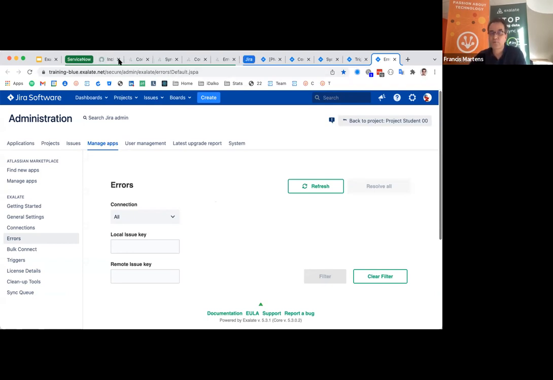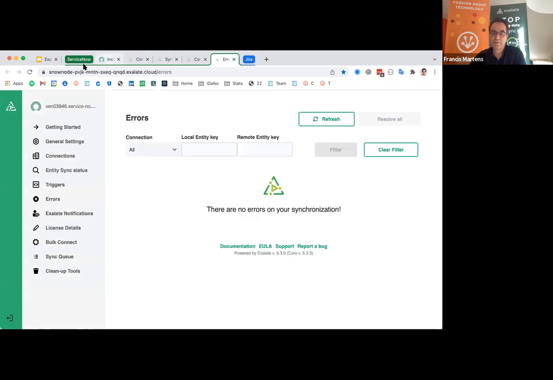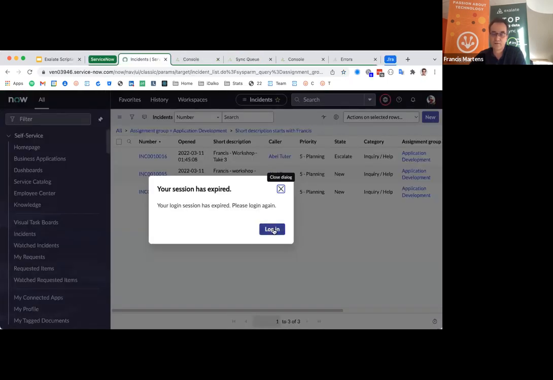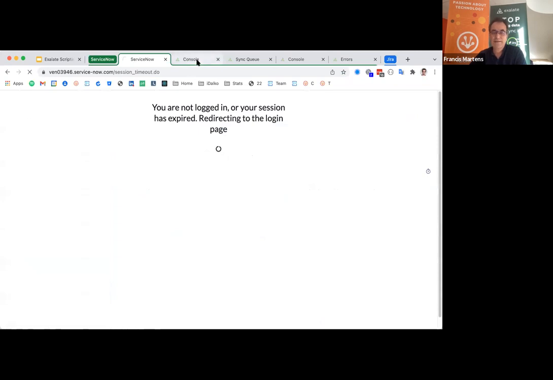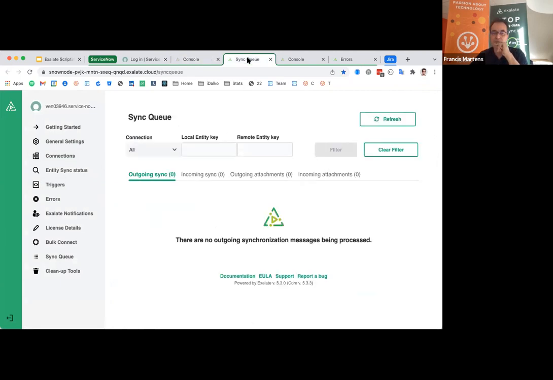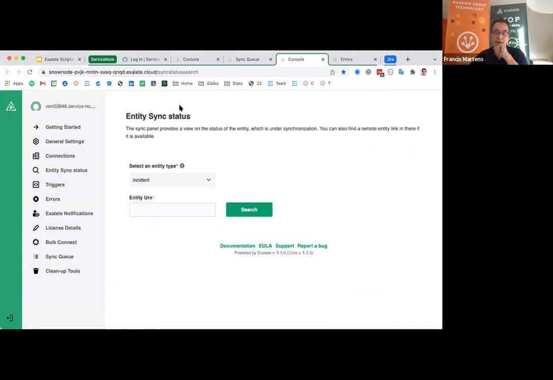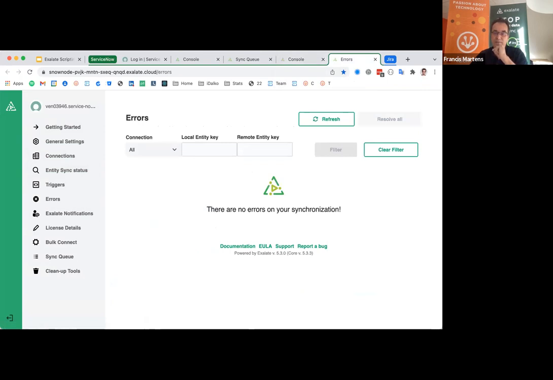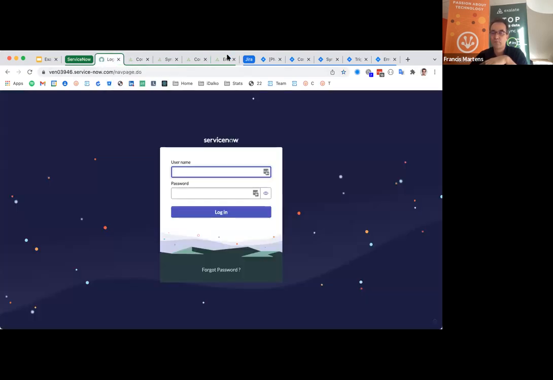And you can do the same on the ServiceNow side. You can have an incident, and as you can see, I need to log in again. You can have the connections tab, where you can edit the connection itself, the sync queue, the entity sync status, which allows you to start a synchronization in a manual way, and then the errors. By having these tabs neatly arranged, it is easy to jump, for instance, from one issue to the other and back. So let me log in here for a moment.